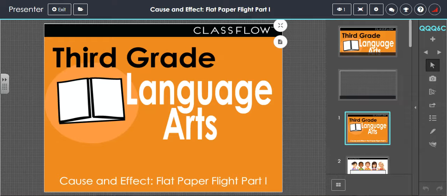This is a third grade language arts lesson called Cause and Effect, Flat Paper Flight. It is part one of a two-part series, and it's been utilized for language arts, but it also could be easily utilized for science with engineering and design, because it really dives into the four forces of flight. So lesson one introduces the four forces of flight, and then lesson two really gets into the cause and effect of what happens when you start changing the four forces of flight.